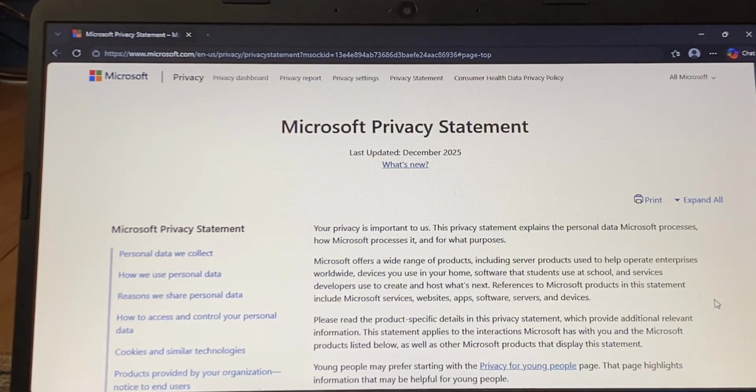Right, back to top. Round 2. No. That's a joke. No more reading Microsoft privacy statement.